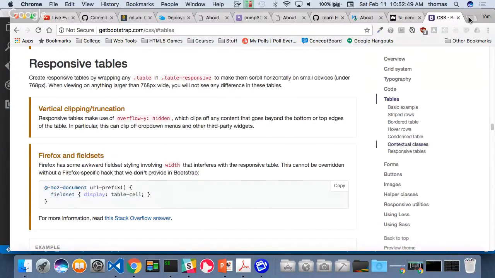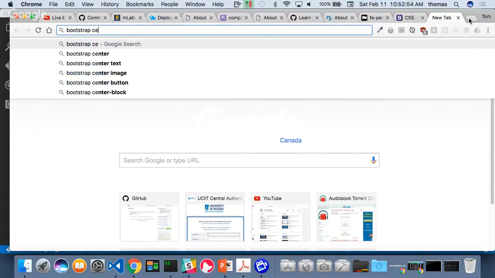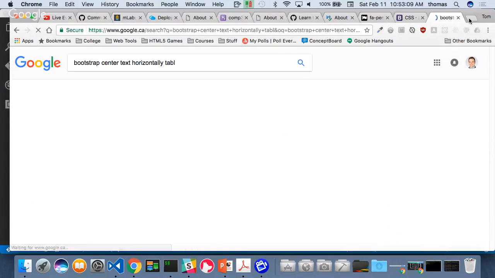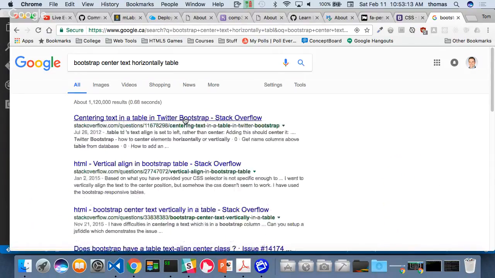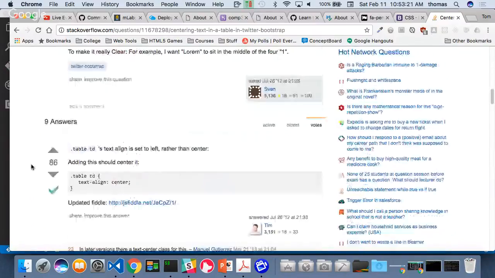So if you don't know how, I search Bootstrap center, and I want to center the text horizontally, right? Horizontally, in a table. And this is from 2012, so we have to really be careful what this says. But if I look through here, some of this is exactly the same. So he's got some stuff. He wants the horizontal text align center.